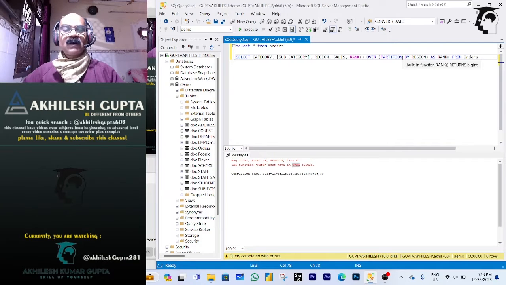That means all the regions which come first in alphabetical order will rank first. Then the next region comes in alphabetical order. The next will be your rank 2, then third and fourth and so on. This is what partition by means. Now let's run this first.